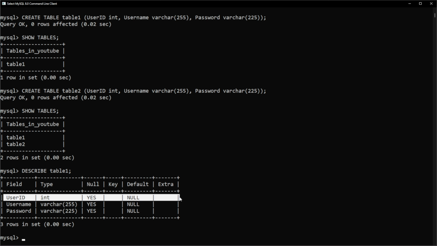So this is column 1, our first column. And then this is our second column. And then this is our third column.